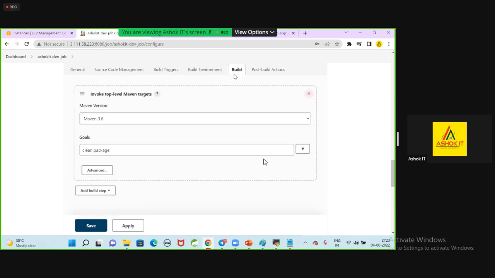Then go to build action. When this job is executed, what do you want to do? I want to execute Maven goals. So I have selected the Maven version, which I installed in Jenkins yesterday. And I am executing the Maven goals. Clean and package goals I have selected. That means this Maven should clean that project and should package that project. Package means it is going to create a war file. Once that war file is created, what do you want to do? Deployment I want to do. So see the job.